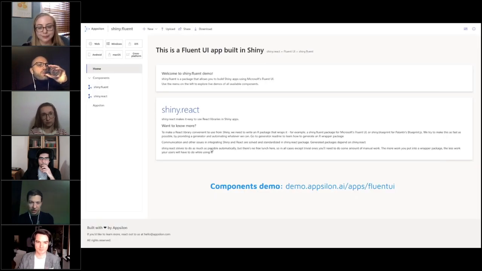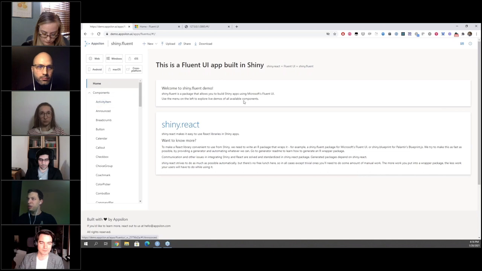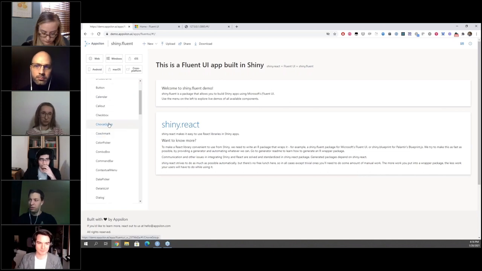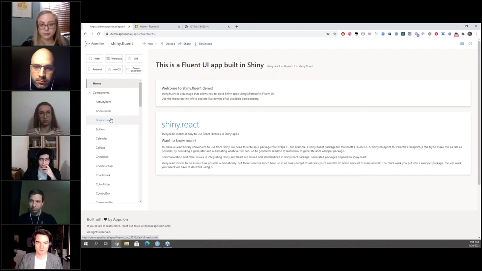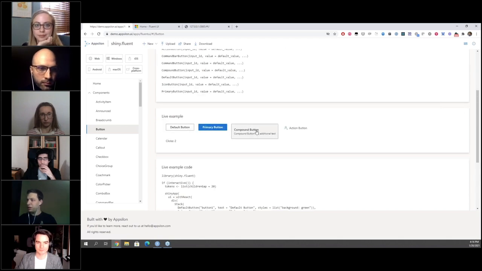Right, so let me open another page. Everything you see here is a Shiny application. It's completely coming from Shiny. And this is built using Fluent UI. This is actually a part of our documentation. So you can browse all the components that are available in Shiny Fluent, like various kinds of buttons, for example. It's very configurable, so you can really have a lot of room in defining easily using parameters the appearance and the behavior of those buttons.